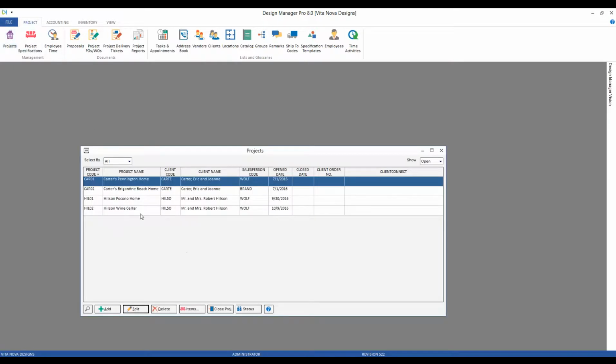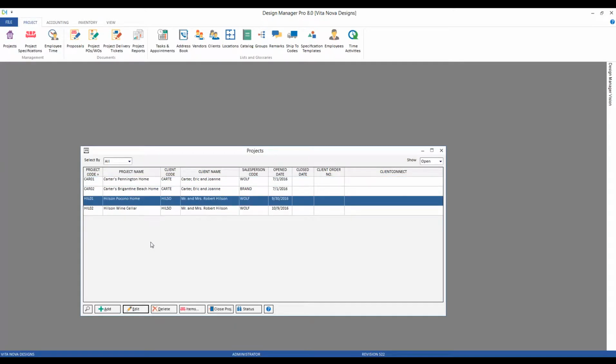Let's go to our projects window, and we'll look at the Hilson Pocono home as our example. And I've already pre-configured some of the project to maintain our schedule today, but we'll actually input some information ourselves to gain a deeper understanding of the budgeting process.